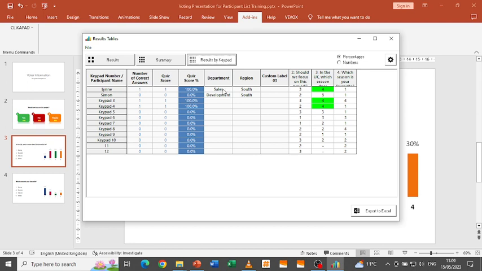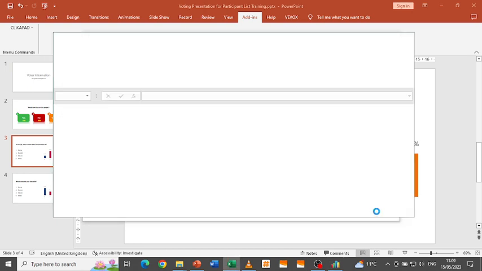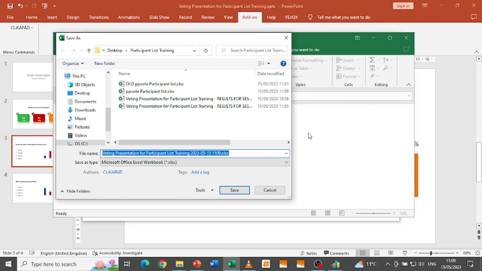Okay, so we've got Lynn from sales, and Lynn has got 100%. And we've also got Simon from development. Unfortunately, Simon didn't answer that question correctly, so he's got 0%. At this point, let's say export to Excel. Once we're in Excel, we can make any changes we want to, so you're not really stuck. If you've forgotten to add a column, you can do something at this point.